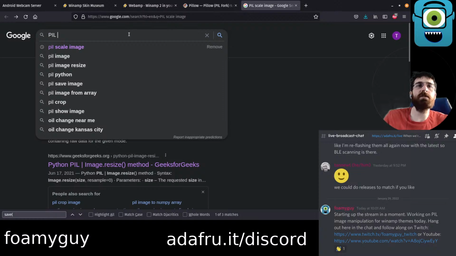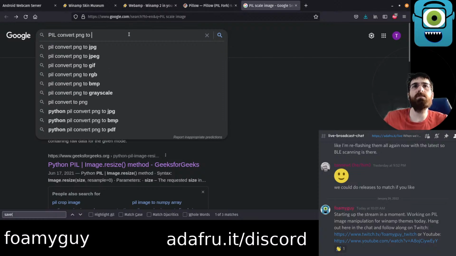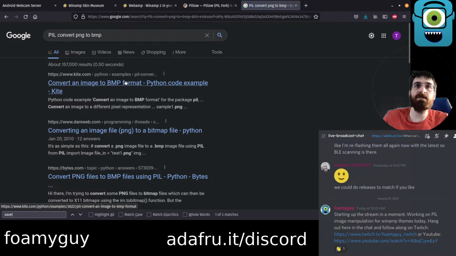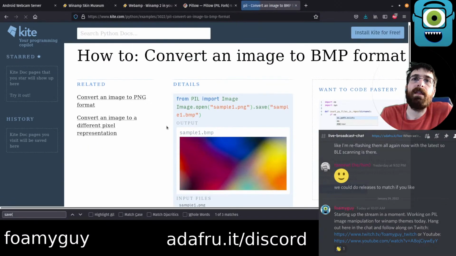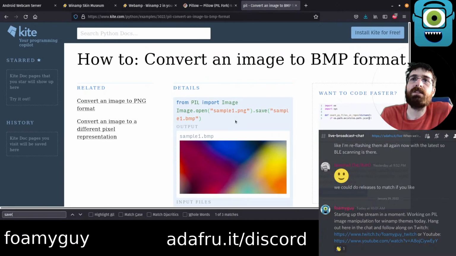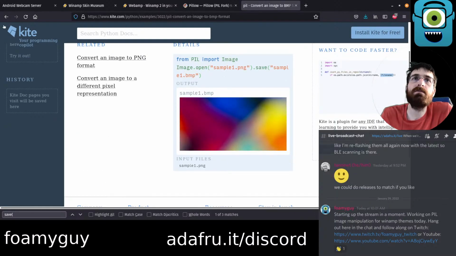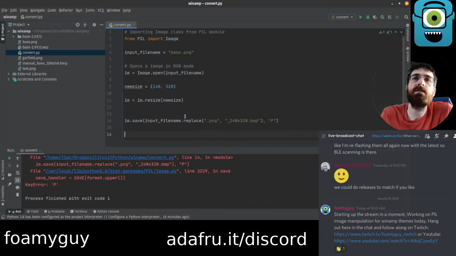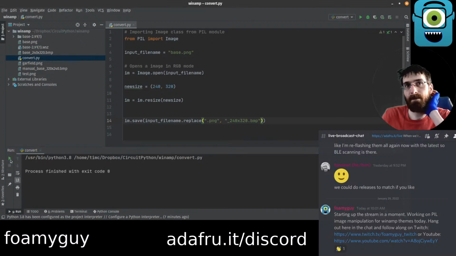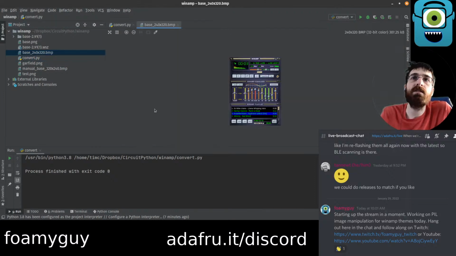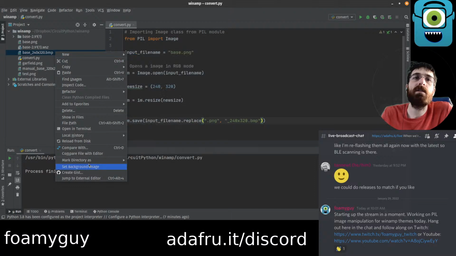PIL, let's say convert PNG to BMP. I assume this is what we're going to find, basically this code that we just saw. This one just says open and then save, though. Interesting. So we definitely don't need this. We do need to tell it the P, though, that's in that thing. Oh, this did save, okay, but it's probably not indexed.